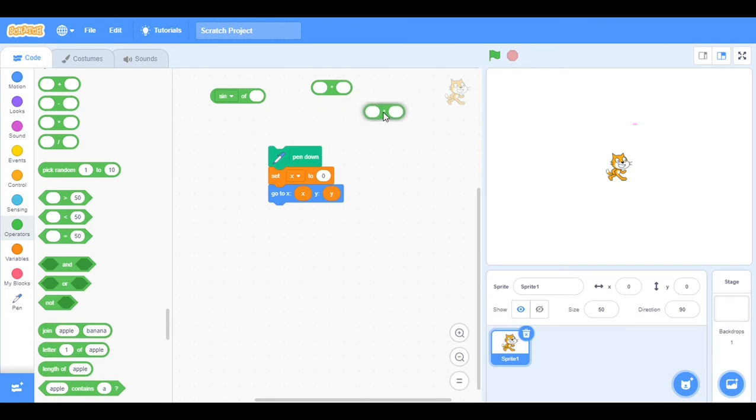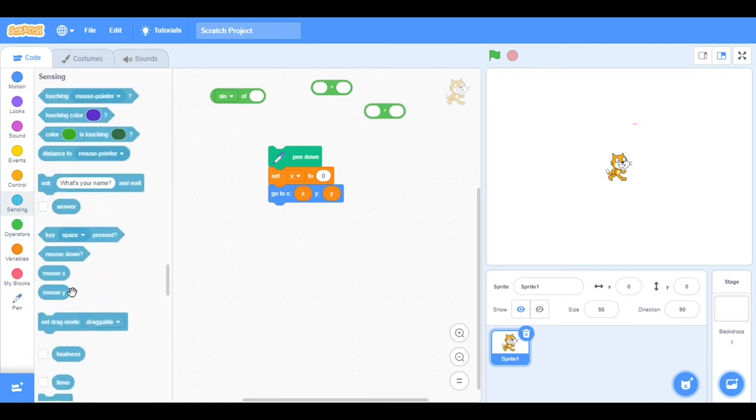I'm taking a multiplication block also. I am using the timer block from sensing. So the value of timer I am multiplying with 100. This value I am giving to the sine block, and this value I am keeping in the multiplication block again. At the end I am multiplying with 100.